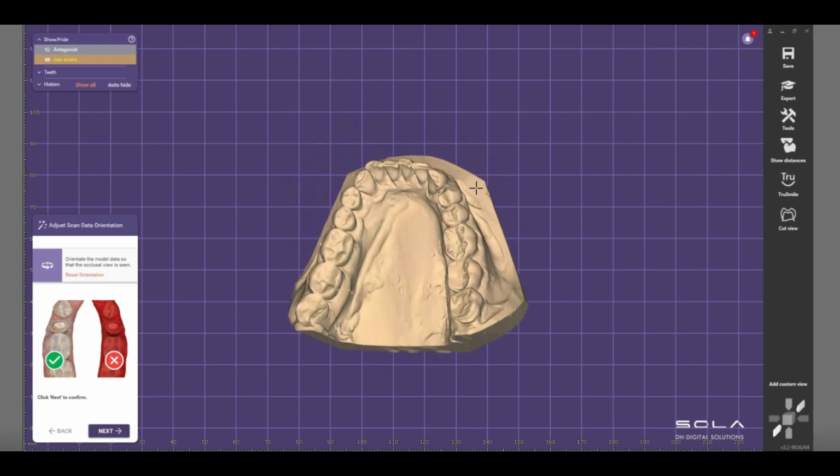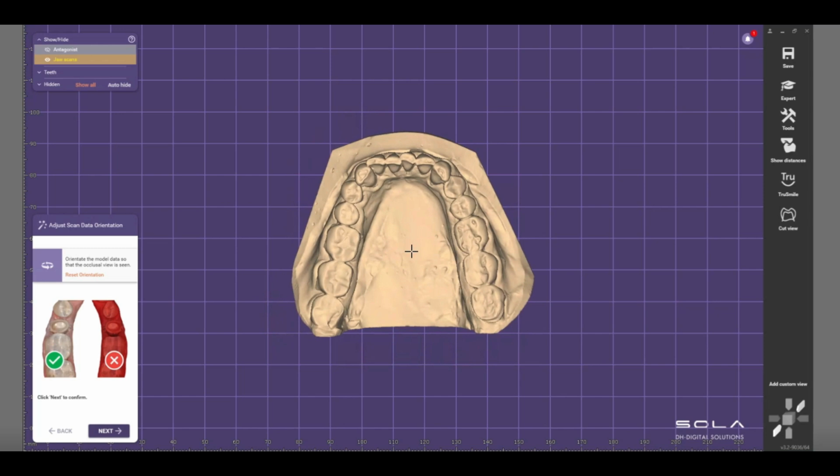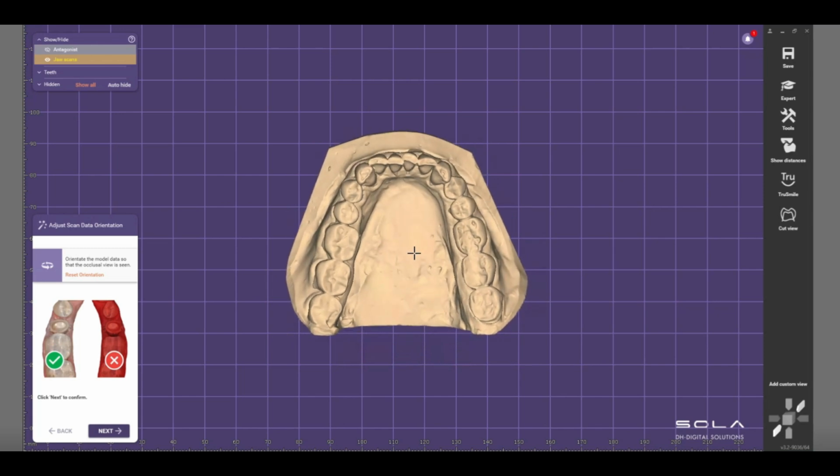There, so that's your lower arch. If you design a lower one, I can keep it as straight as possible. Insertion path, check that over here, and I click on next.